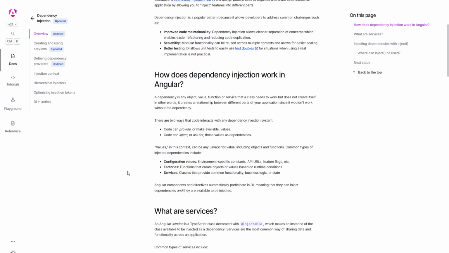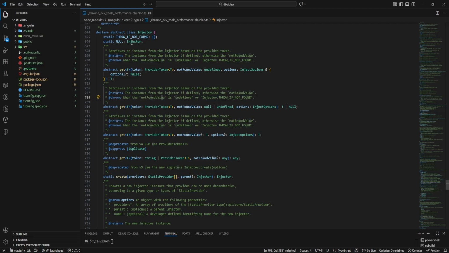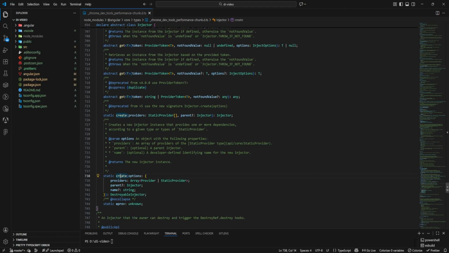Okay, so how does the Angular team explain a dependency? According to the official documentation, a dependency is any object, value, function, or service that the class needs to work, but does not create itself. And the main concept here, as you know from our previous example, is that a class will not instantiate its own dependencies. It will get them from an IoC container. Yes, in Angular, we also have IoC containers. They are called an injector. The idea is the same as before. It is a class that provides dependencies to other classes.